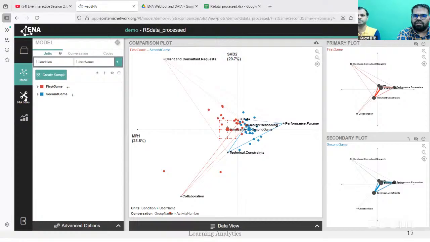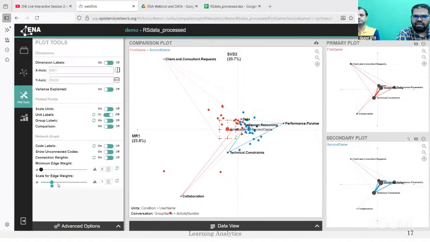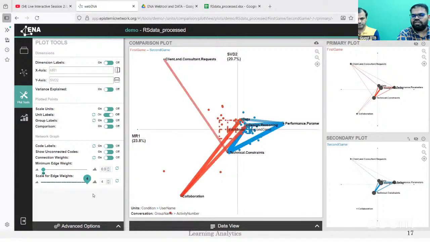Then you can go into the plot tools. Here you can change the minimum edge weight. If you want to remove a link which has a very low weight, you can increase it. As you increase it, those lines will be gone. Consider it as a saturation point. Below that, it will remove, and above the weight, it will consider. Also, you can change the width of the links so that you are able to see properly how this is connected. So you can use this too.